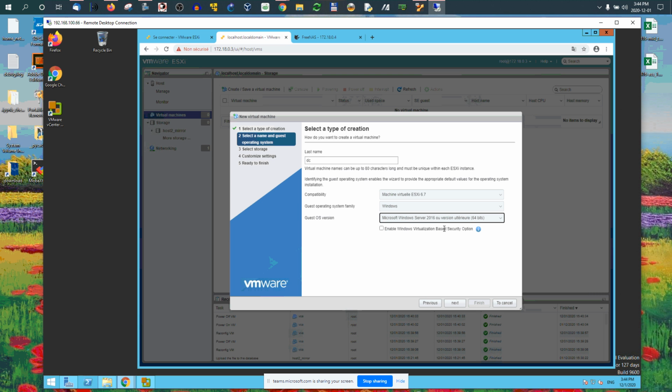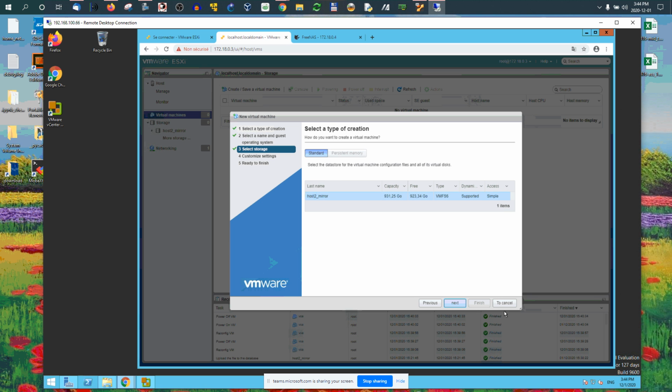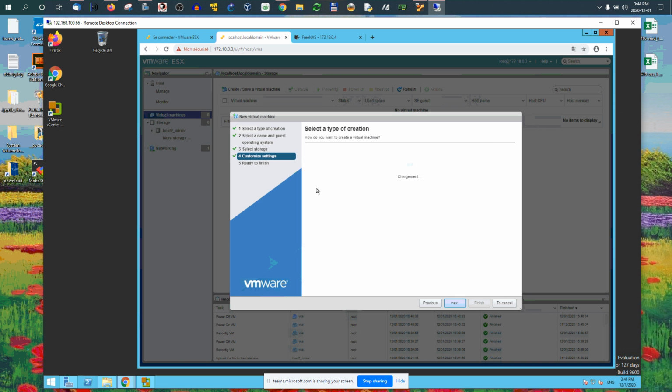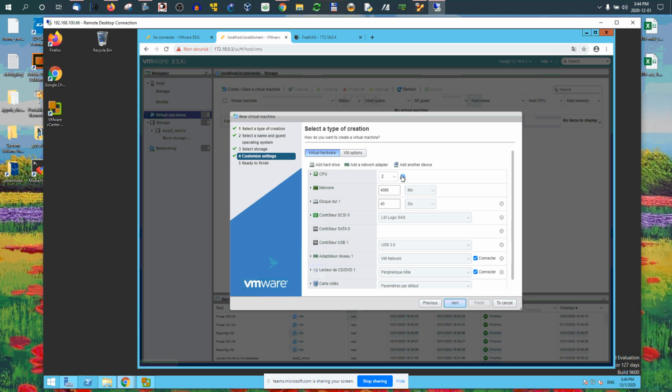Don't start the security option. It's not something we need to do now. I'll say next. Okay, and it shows me where I need to put it. At the moment, I have only one storage. Well, that's where I need to put it. So I'm going to say next, and it will be put on this storage which I have with my virtual host 2. Now, once again, you need the CPU, 2 of them.